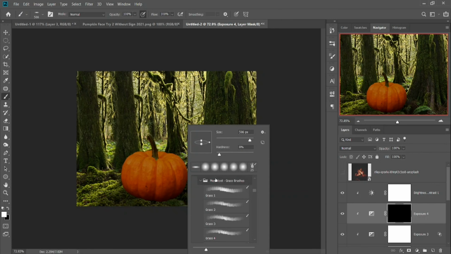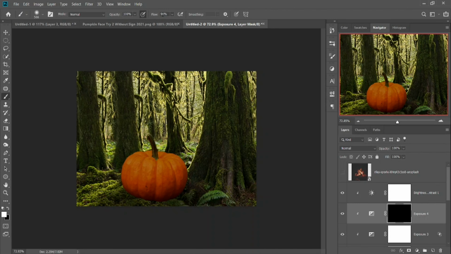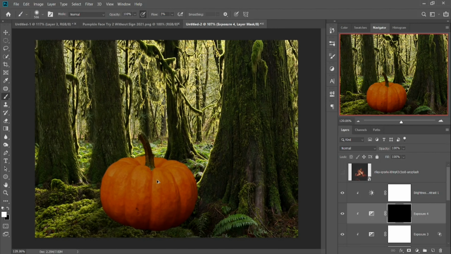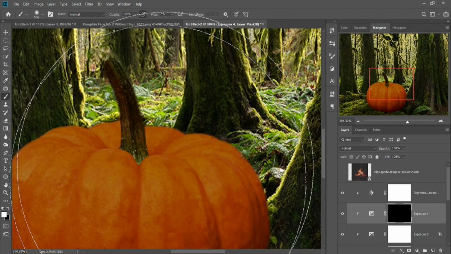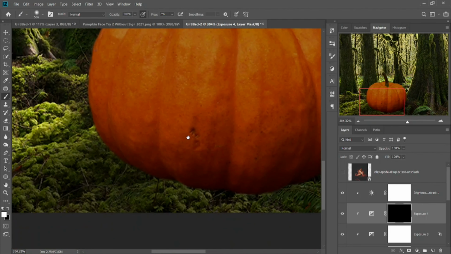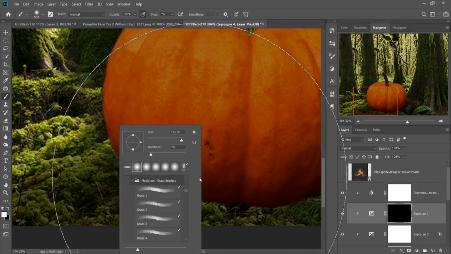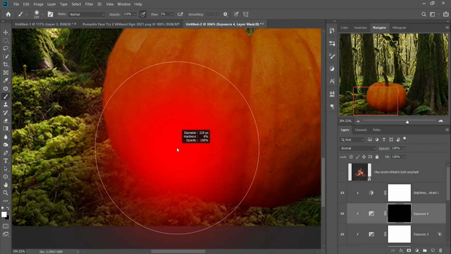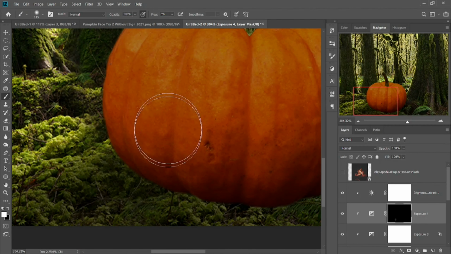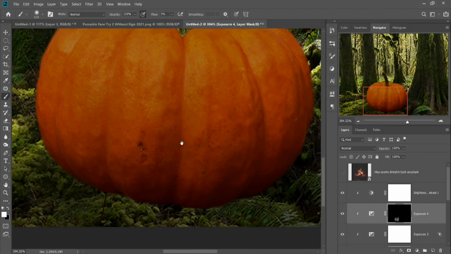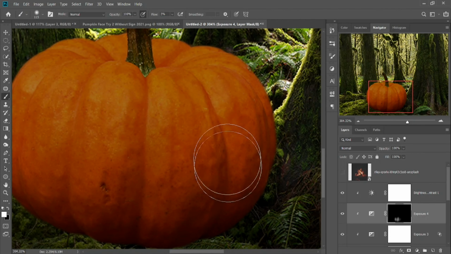We're going to take our normal brush and we're going to set the opacity to 3%. I know that sounds like it's really low, trust me, because it is. Okay, so here we have our pumpkin, and what we're going to do is make the brush really small, and we're just going to paint in these areas. Okay, you probably can't notice the difference, but I'm going to show you a before and after afterwards.